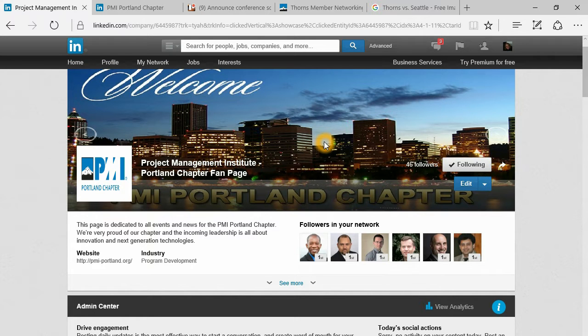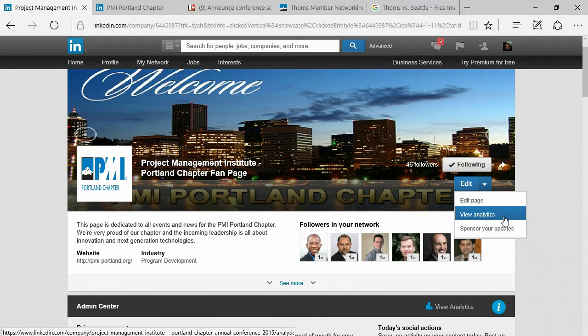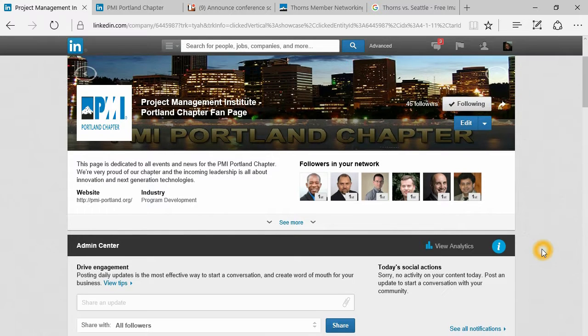Right here, you're looking at a picture of Portland with welcome, and then it faded is the PMI Portland chapter. Right underneath is your cover photo, and right underneath that is your profile photo. A lot of this is set up just like any other social media network. You have your cover and your profile photo, the name of the page. Here is where you can find your followers, and you can follow or unfollow. You can share the page. If you're going to make edits, you do that here, and we'll go over that in another video. You can edit the page, view analytics, and then view updates from your sponsor.